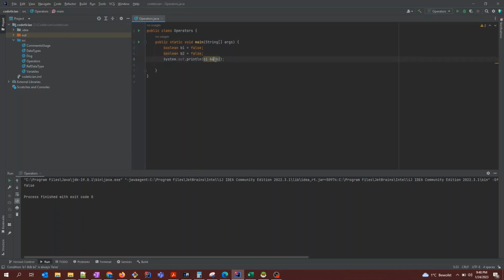Let us replace logical AND by logical OR. So both Boolean values are false. The result should be false. Yeah, you can see the result is false.